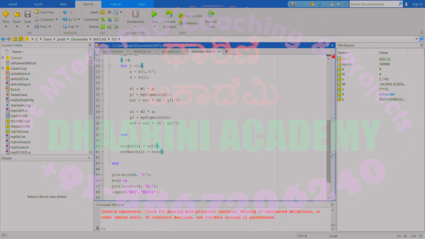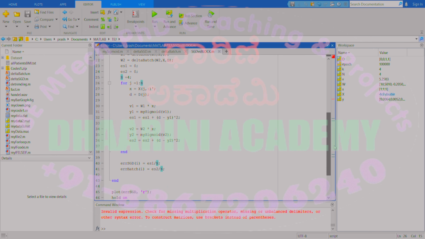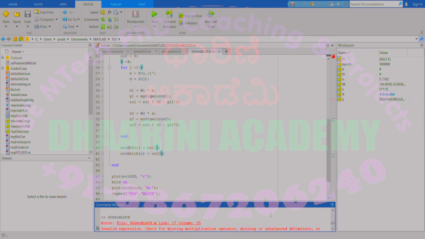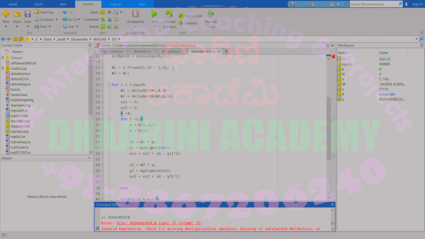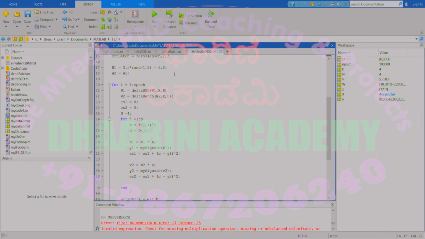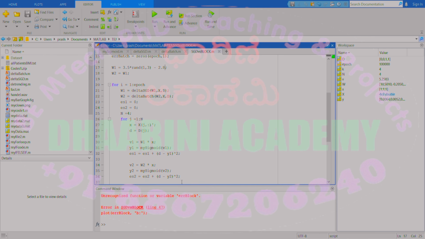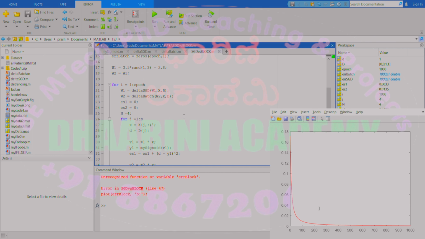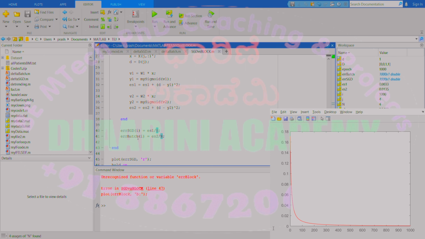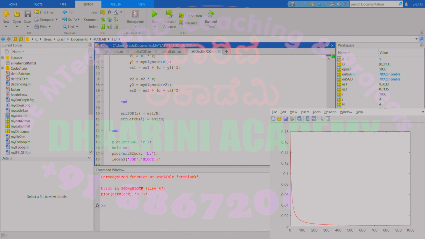It says there is some error. Line number 17. Okay, this is 2.8. Let me run this again. Error batch, sorry, I typed it, error batch 47. Right, now let's try to run this.